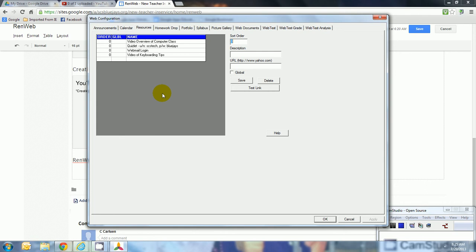Resources, you can see the page that I had used with the class the previous year. So if I click on each of these, I have a description and a URL. So if you had something that you wanted the students to kind of remember and have access to websites and stuff, resources is a great way to put that in there.